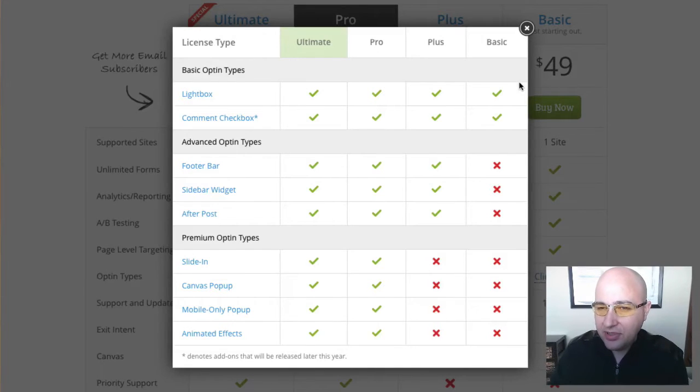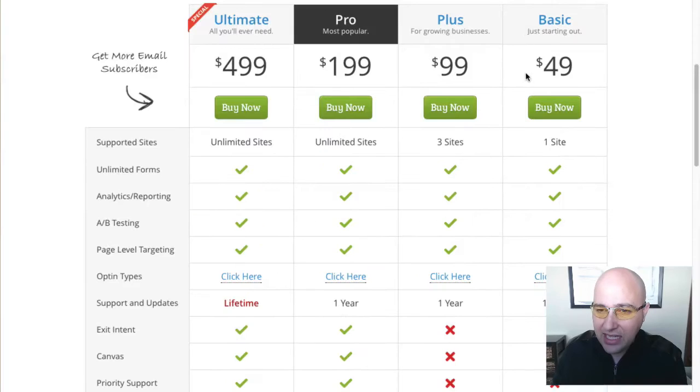These are different types of opt-in elements. You're not really going to need that. So anyways, you're looking at $49.99 and up. And if you want the unlimited here, or the ultimate, you're paying $500, and that you can use on as many sites as you want, and you get a lifetime of updates, and a lifetime of support. So if you're a developer, that's definitely the package that you would be wanting.